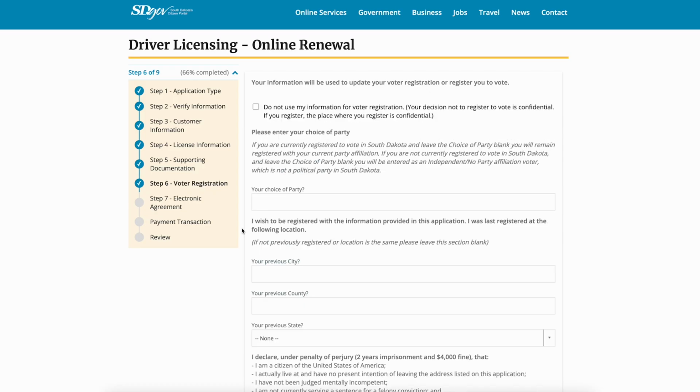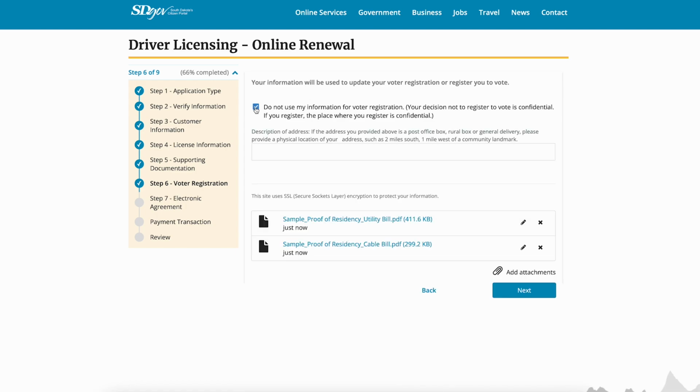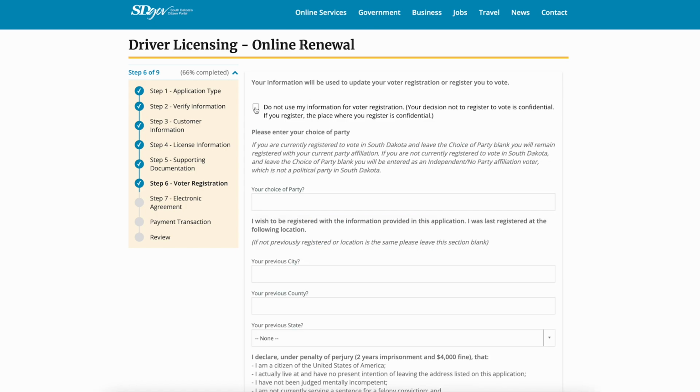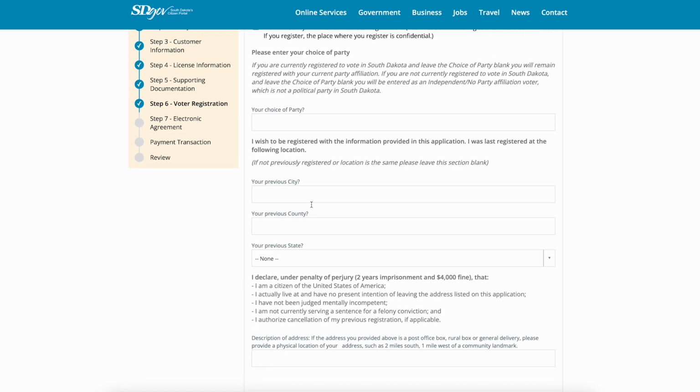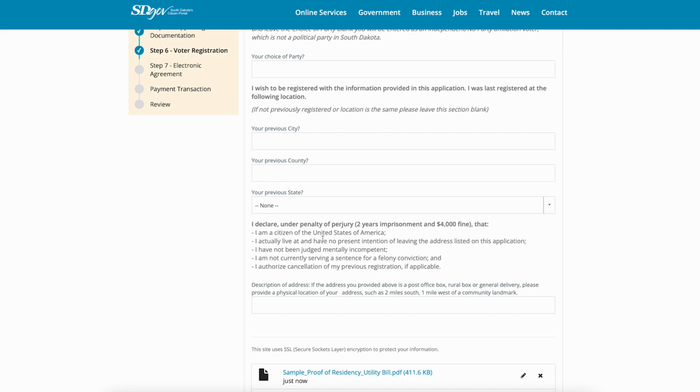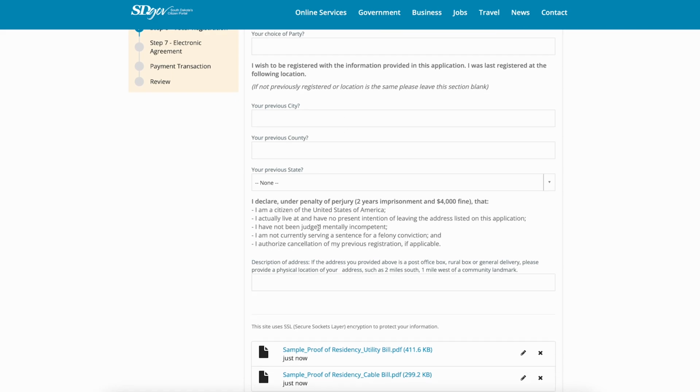This page allows you to update your voter registration information. If you choose not to update your information, click the check box here. The questions below the box will disappear and you can move on to the next page. If you want to update your registration information, answer the questions listed and click Next.